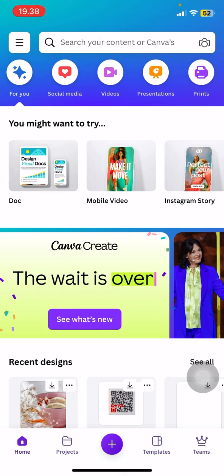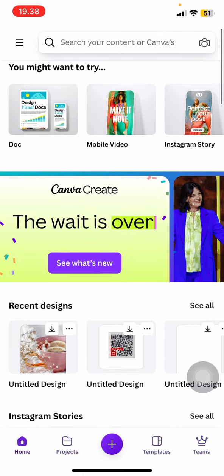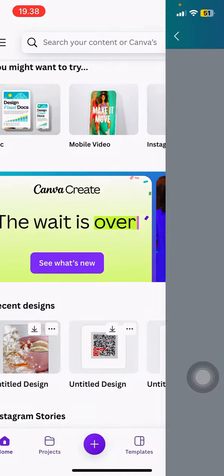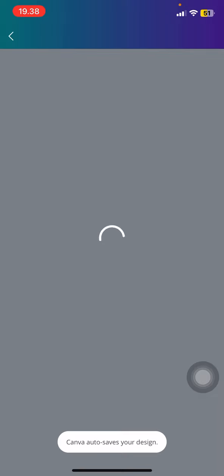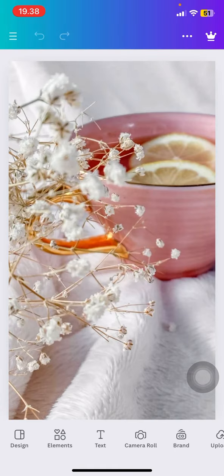Today I would like to show you how you can create a mockup on Canva mobile so you can enhance your business. You just need to open the project that you have been running right here, wait until the project is perfectly loaded, and now let's add the Mockup application.